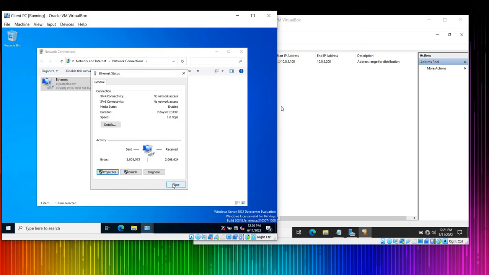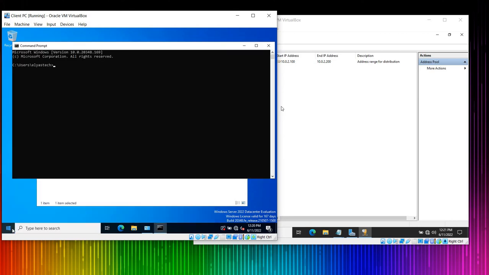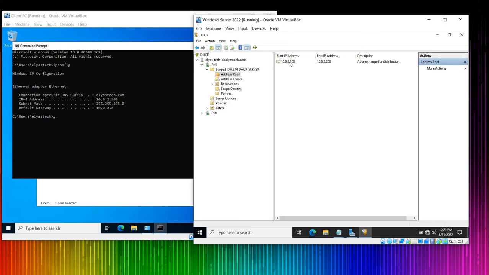So what I have done, I close that one and open CMD, ipconfig. Oh, there you go. Guys, remember that this is the scope of our DHCP. Now it is time to see if any client is connected to this device. Refresh. There you go. It's 10.0.2.100.